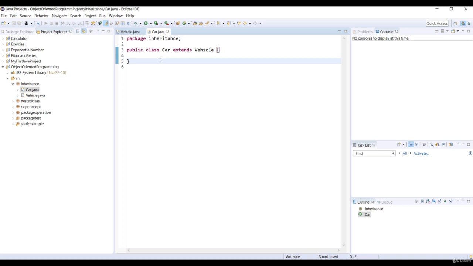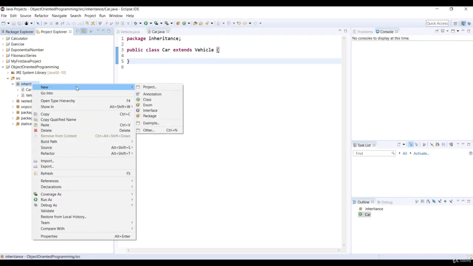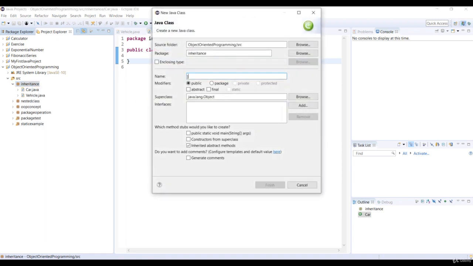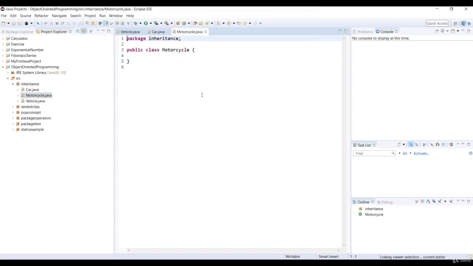Now, let's create another subclass. Right-click on the Inheritance package and select New Class. Now specify the class name as Motorcycle. Our subclass Motorcycle extends the superclass Vehicle. So this means that the subclass Motorcycle inherits the print method and the variables from the superclass Vehicle. And the Motorcycle class is empty. And then finally, we can save the code.